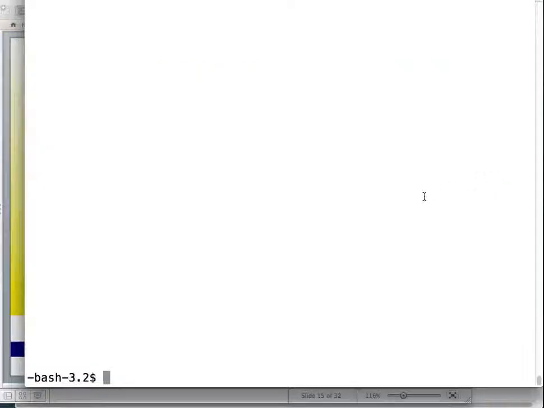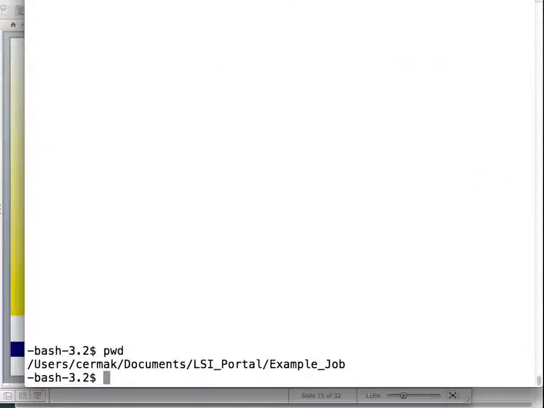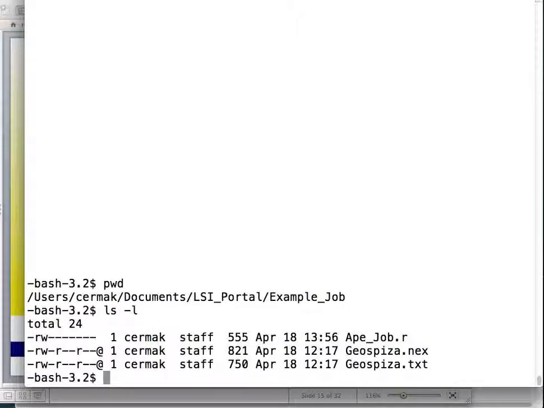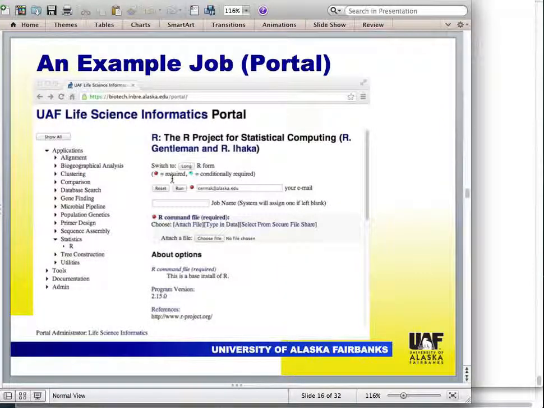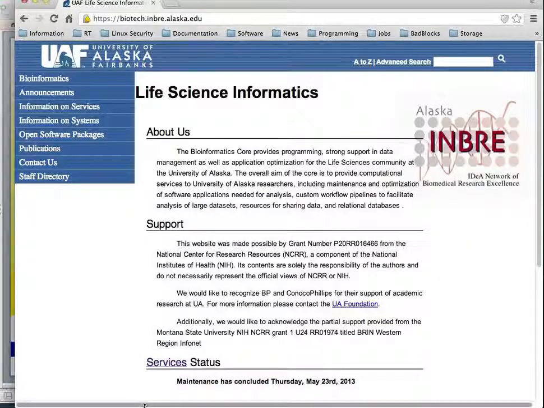So we'll go to our laptop, and I've got the example job information here. I've got ape_.r, and I've got two data files. I'll actually just use one of the data files to upload to the portal. So let's switch over to the portal.